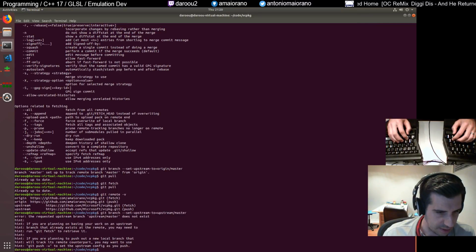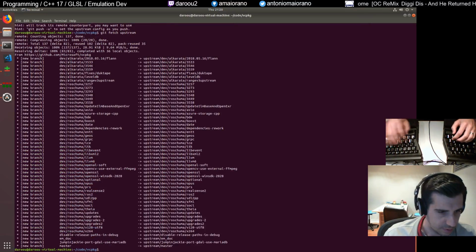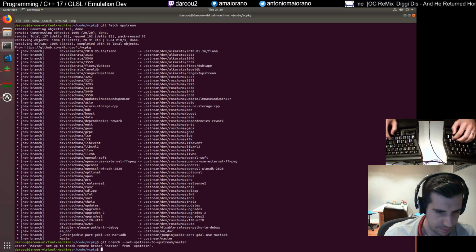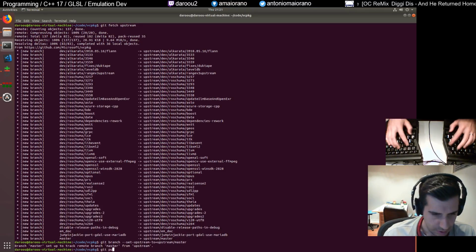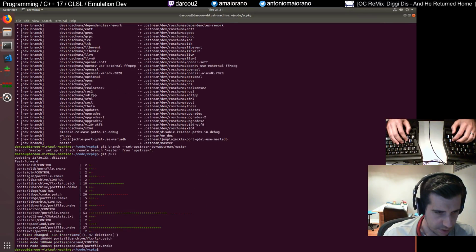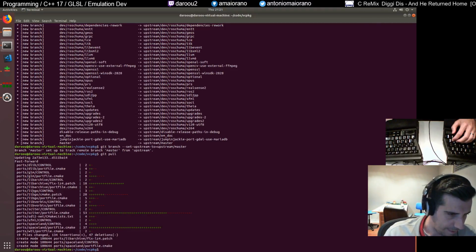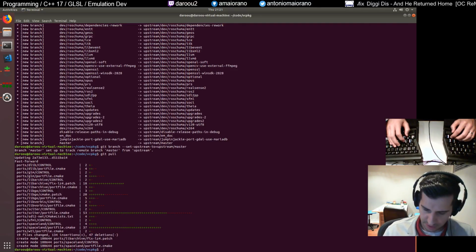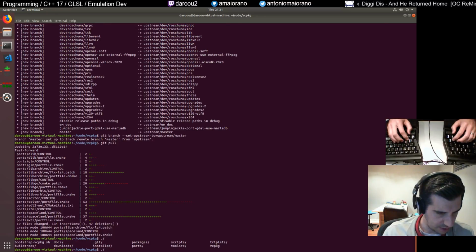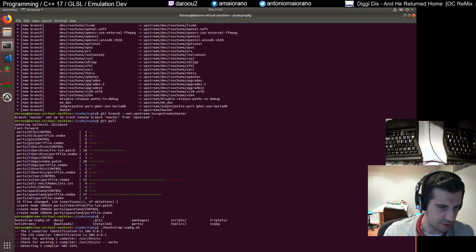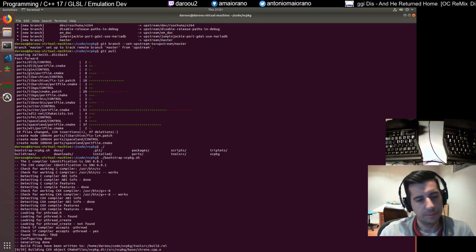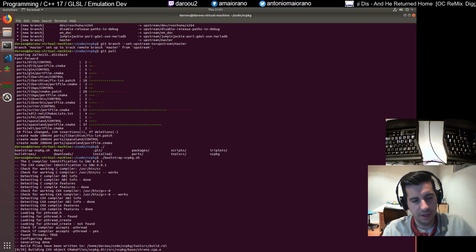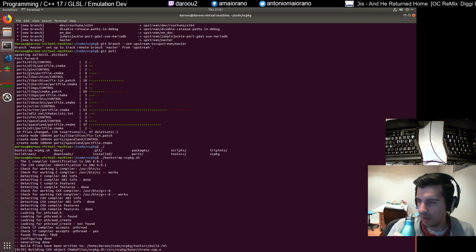Oh, why does it say that? Git fetch upstream. Okay. There we go. Git pull. Oh, there we go. That makes more sense. And there's the SDL2 net CMake list change that I made. Finally. So now, I think there's a script that I need to run. Oh yeah, the bootstrap script. Make sure that our package is up to date.